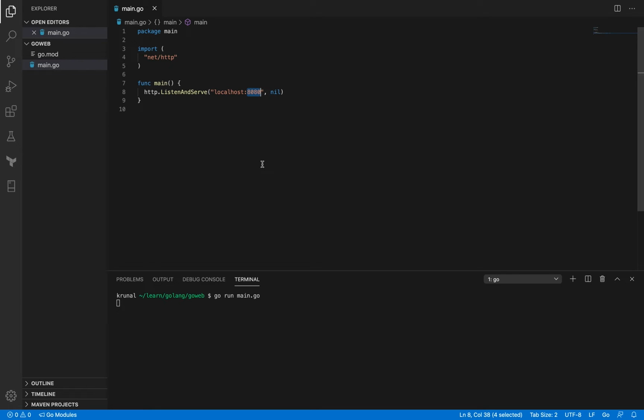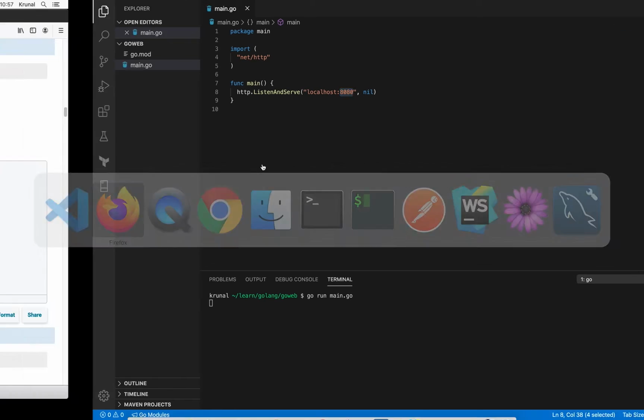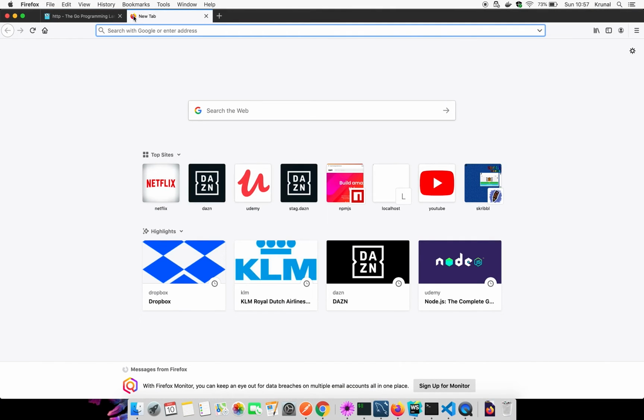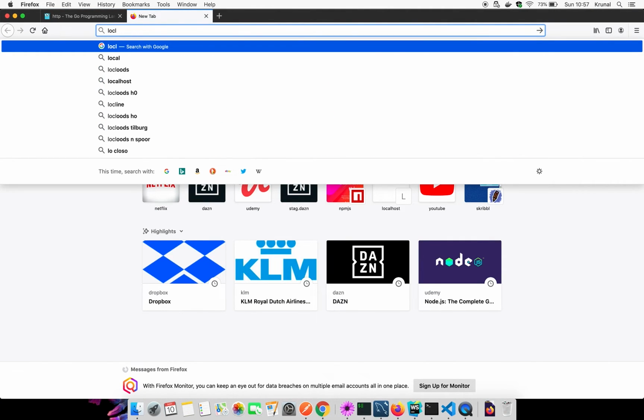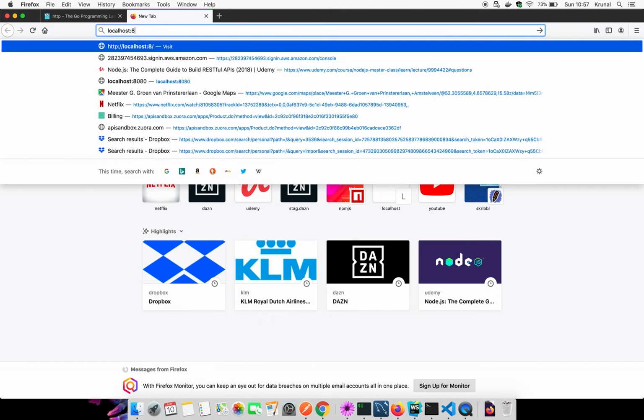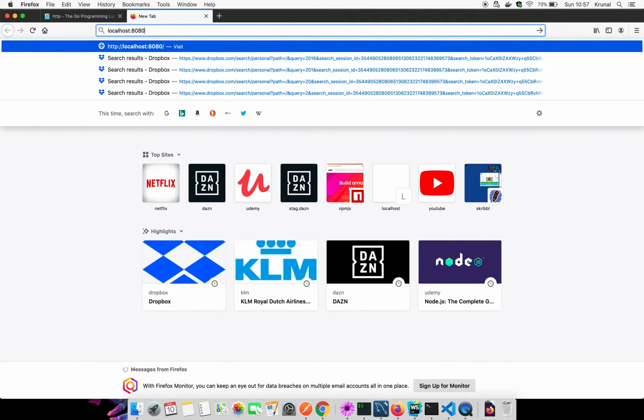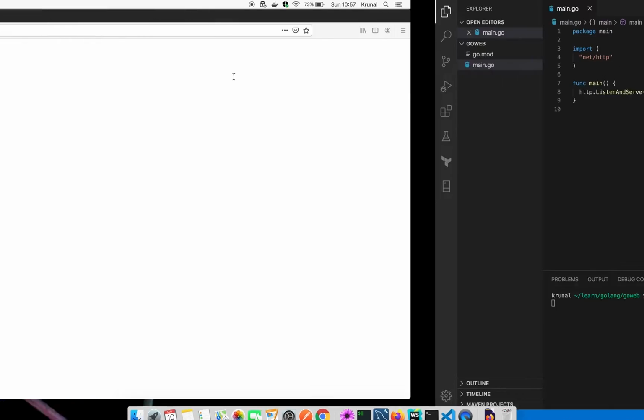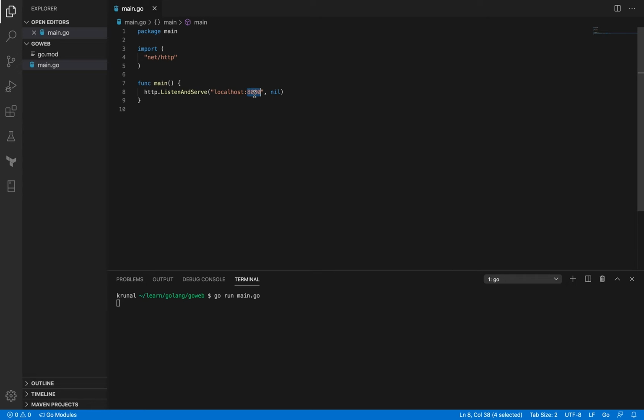Okay, so if we go back to the browser right now, and go to localhost, which is your machine, the system where you're running this particular code, and hit enter, then you see 404 page not found. And this is actually coming from the web server that we are running right now on the port 8080.